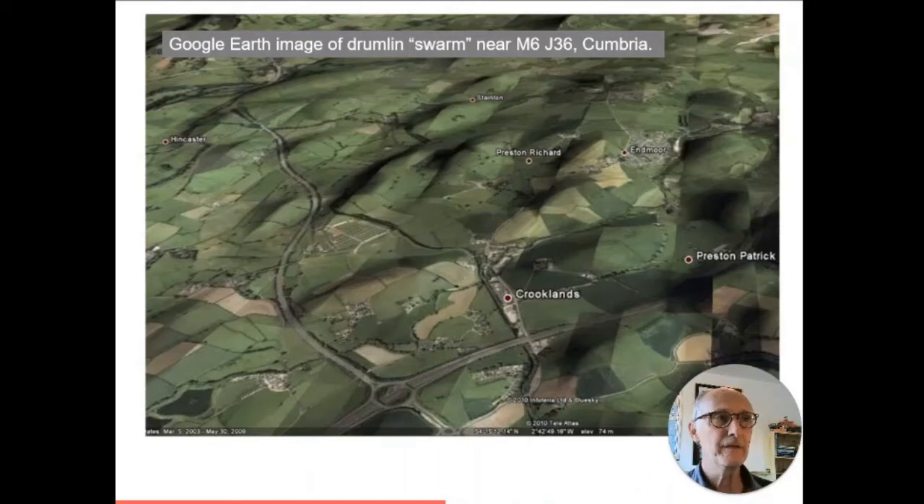So here again is a Google Earth image. This is just north of Kiel on the M6 in Cumbria, and you can pick out on this image, because I've kind of done the lighting from the side, you can pick out this topography. It's sometimes referred to as a basket of eggs topography because it looks like a whole series of little half eggs poking up through the landscape, and each one of these is a drumlin.